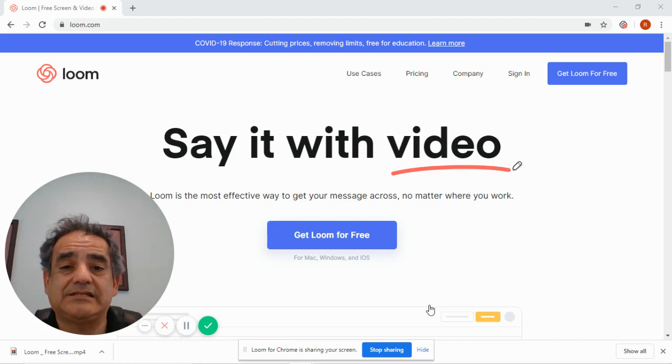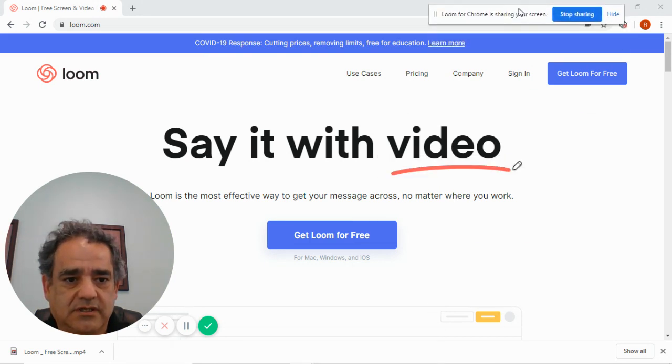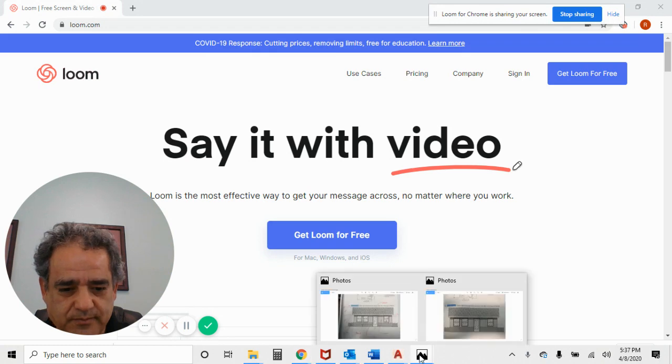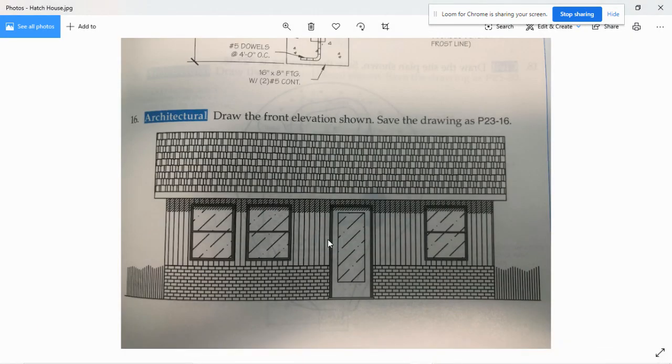Hello again. Let's do the homework then, or an exercise with all the hatch that we learned. And what's that going to be? So, this is what we're going to make: a house, three windows, a door, a roof, some fencing.